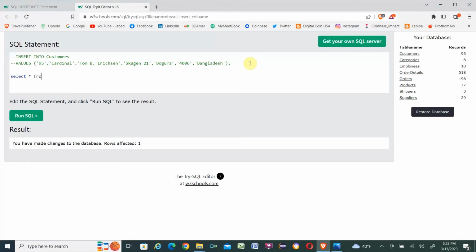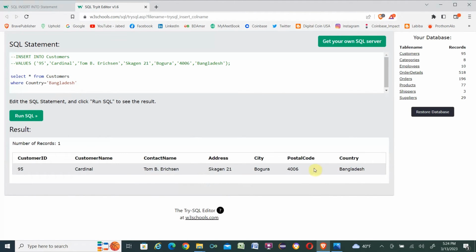Select star from, sorry, select star from customers where country equal to Bangladesh. Run SQL query, you see it retrieves the data. That means either way you can insert. Then you saw that null value, and also now we need to update and delete query.